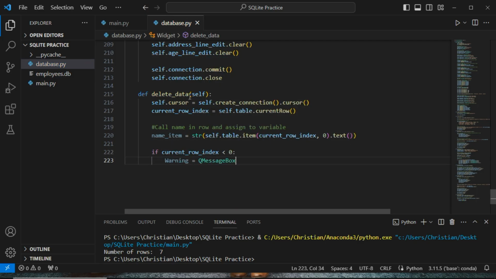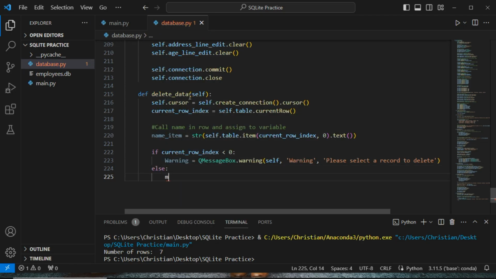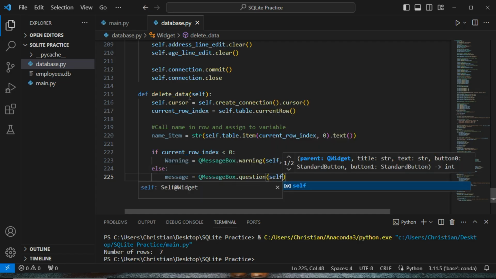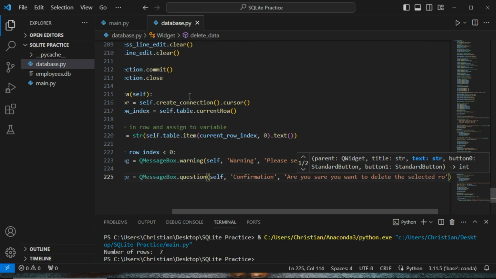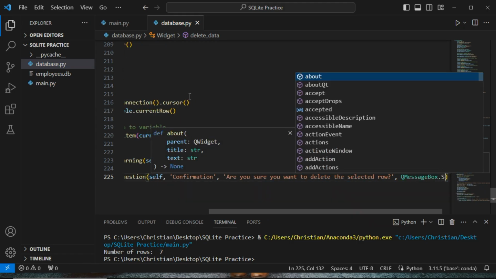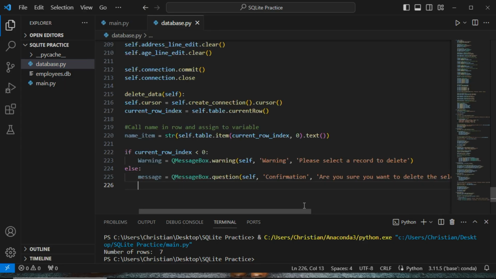And then from there, if no row is selected, we want a message to pop up. So there will be a warning with the message, please select a record to delete. Or else, if a row is selected, it will send a different message, which will be a confirmation message to ask the user, are you sure you want to delete the selected row? So that will be very key. And then there will be two standard buttons, a yes and a no. So we're going to have a standard button for yes and a standard button for no.